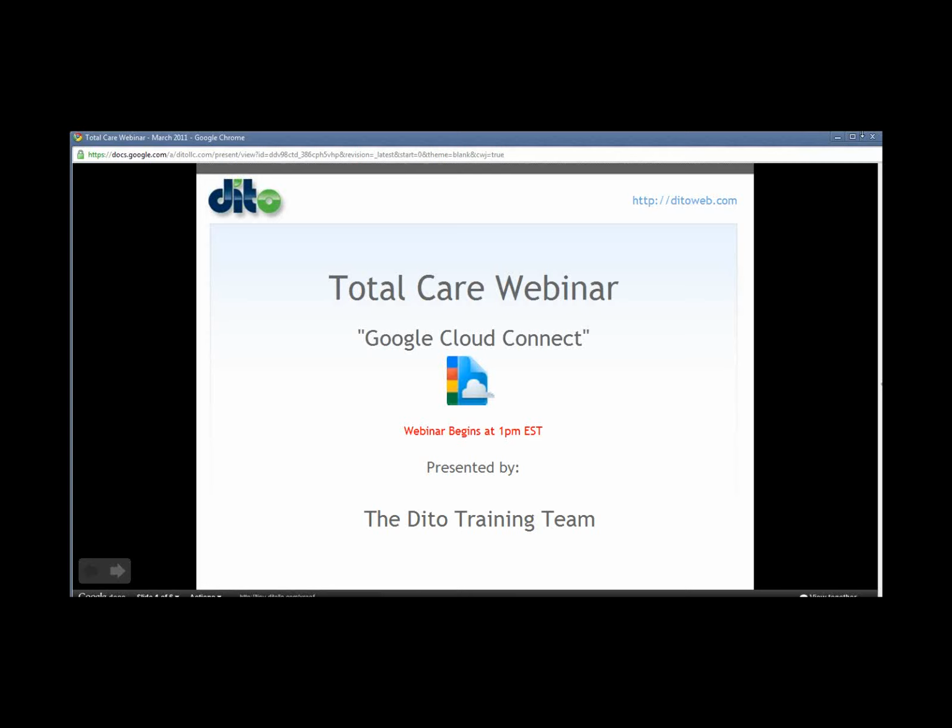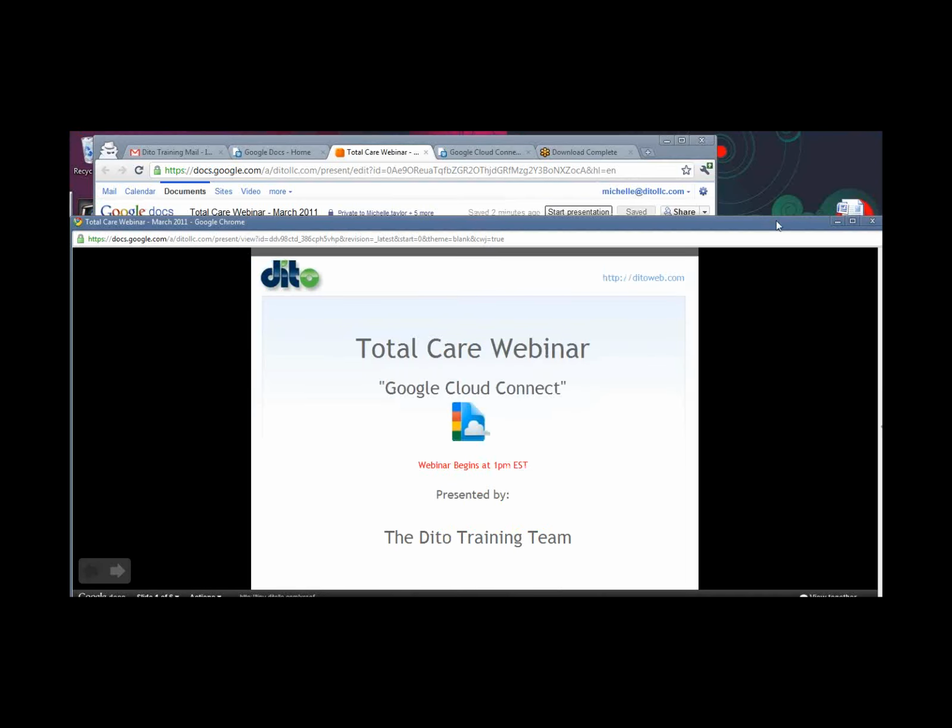Google Cloud Connect is a new product that Google has released to assist with collaboration using your familiar Microsoft Office interface. And because it is a collaboration tool, today there are going to be 3 of us joining efforts in demonstrating how that collaboration appears for you all.